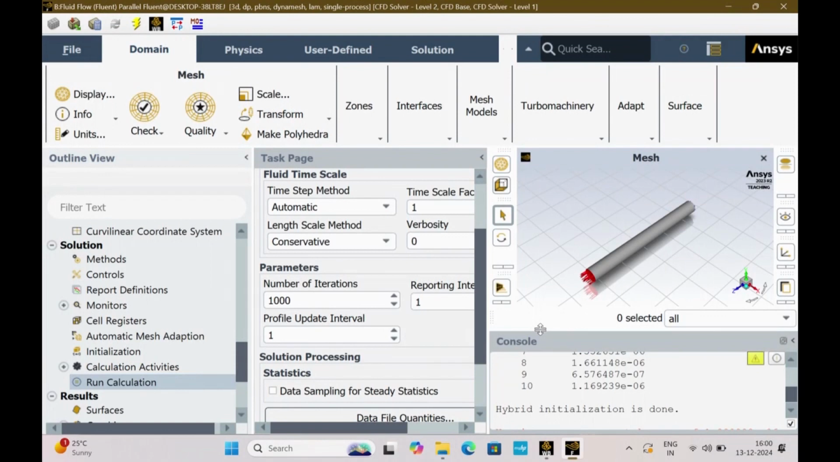Do not click on calculate, because we need to couple the fluid and solid. Till now they are not coupled, so we will have to couple that. So do not click on calculate. If you click on calculate, it will only do the fluid flow simulation.